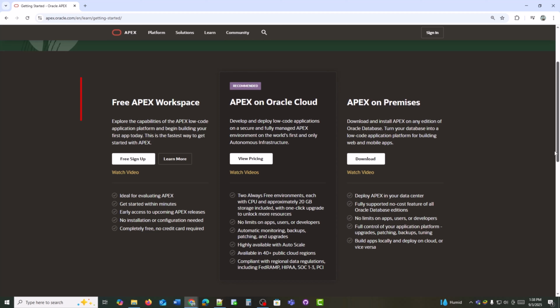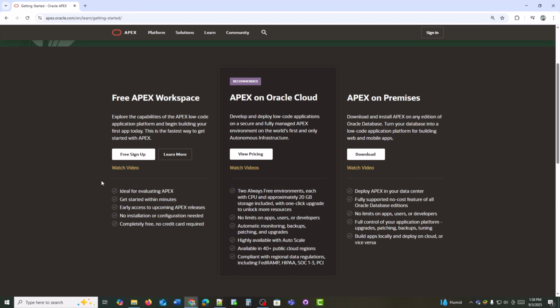For beginners, I recommend starting with the free Apex Workspace. It's quick to set up, doesn't require any installation, and is perfect for learning. Now I will click on the free sign up.